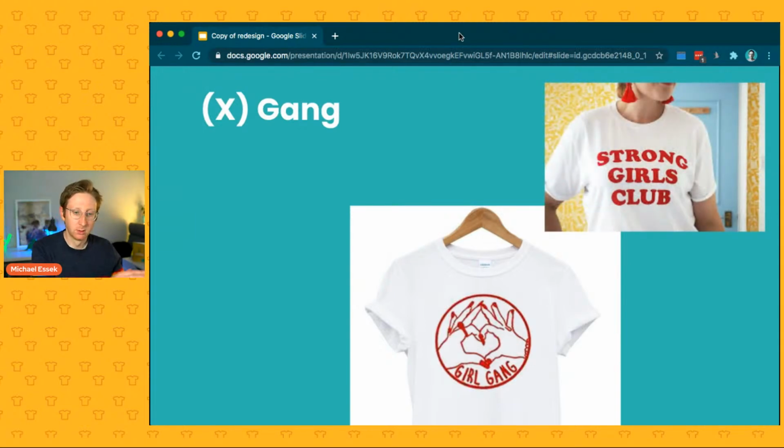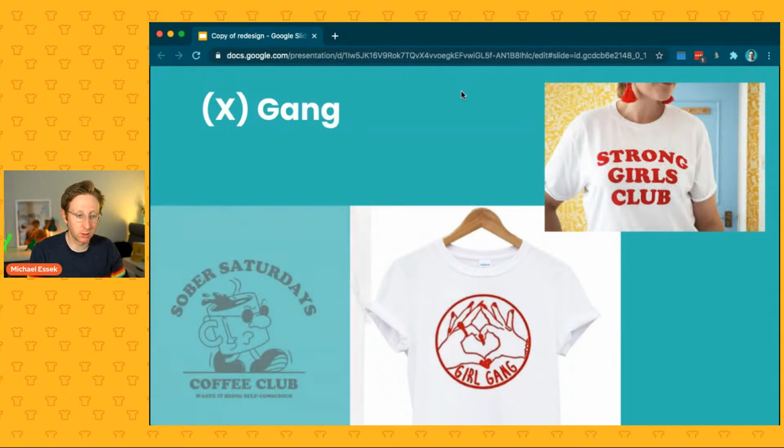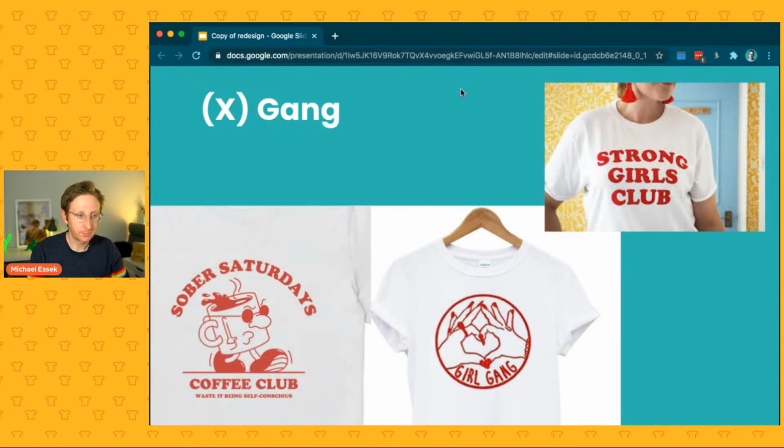Again, we've got Strong Girls Club. Okay, it's not using the word gang, but that's illustrative. What we're looking for is teams, clubs, gangs, any kind of membership group or tribe or niche or whatever you might call it. These are designs and ideas around that concept. So Strong Girls Club is another one. And one I just stumbled across, Sober Saturdays Coffee Club. So again, this is an X-Gang design. It's identifying the wearer as part of a club.